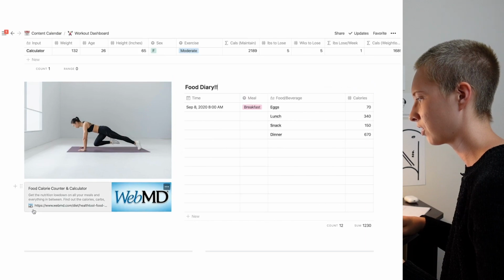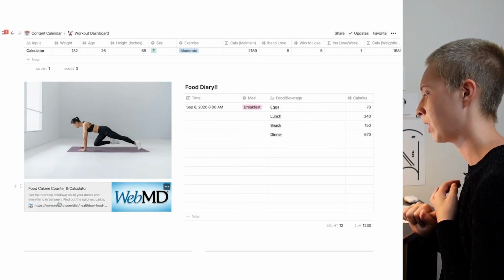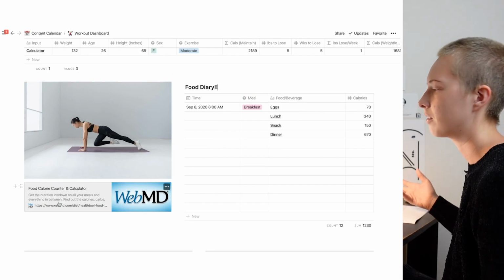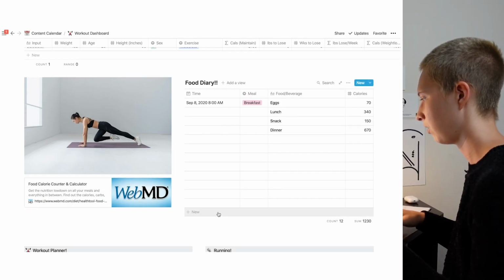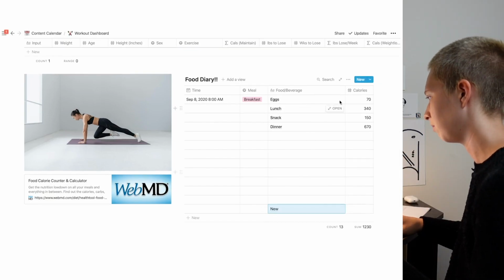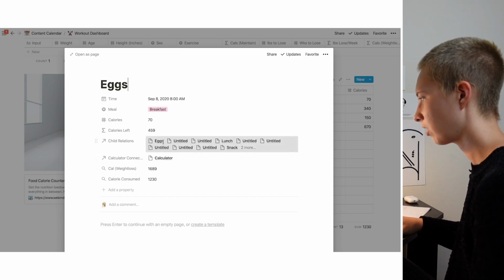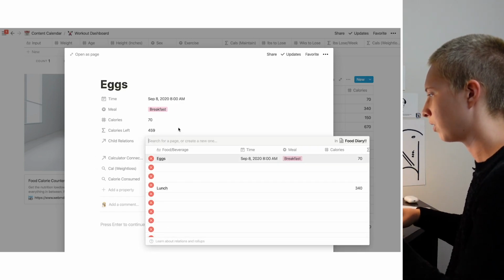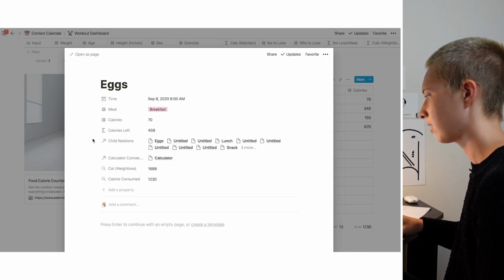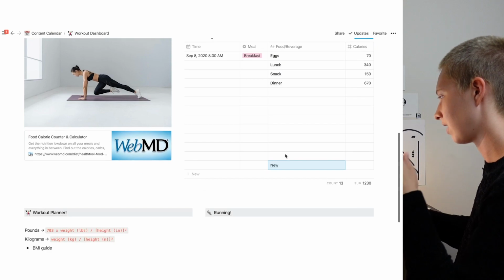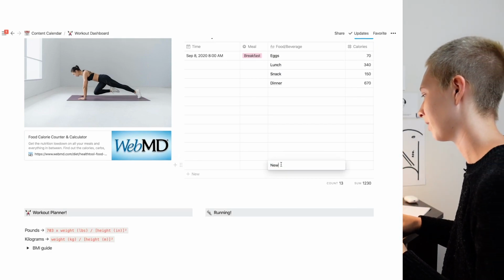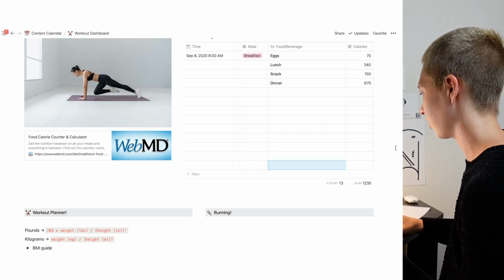I also include this food calorie counter and calculator from WebMD, where you can just plug in certain foods and see how many calories they are. Also, if you want to add a new row, say you need more than 12 rows, what I would do is add a new row and give it a name, like new. So that when you go in to add it, you can search for new up here and add it to the list. Otherwise, it would be just another empty row that will get caught up in the mix with all of the other entries, and then just delete it.